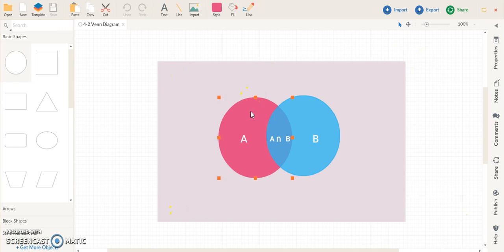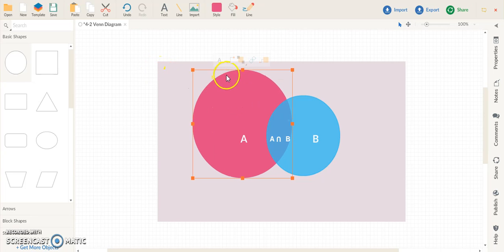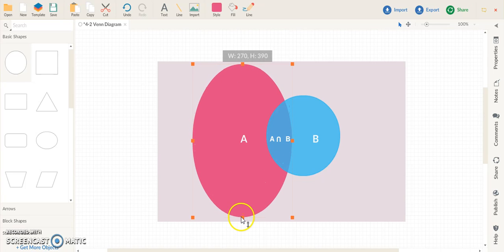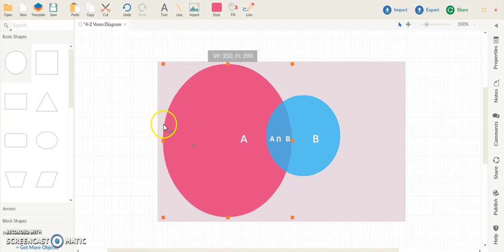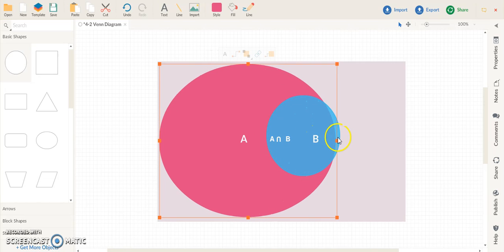Obviously, these circles are too small, so just by clicking on the circle, you can adjust the size. I'm going to make my circles as big as possible without going beyond the grayish purple rectangle borders. Make sure that when you're sizing your circles that you give enough room for them to really overlap. You want to make sure that there's enough room in the middle so that if there's anything that both sides of your Venn diagram have in common, that you can fit it in.